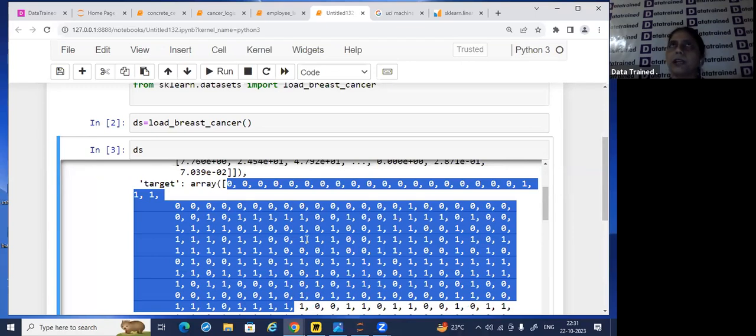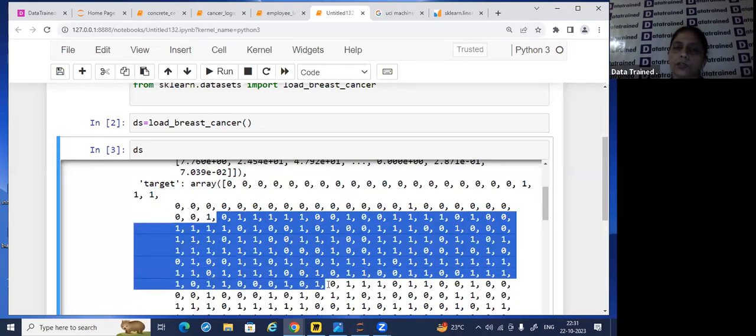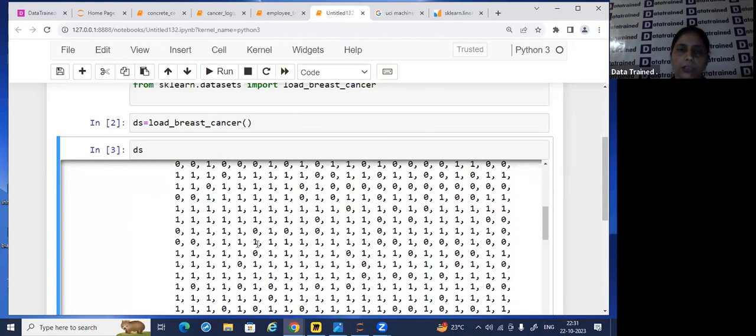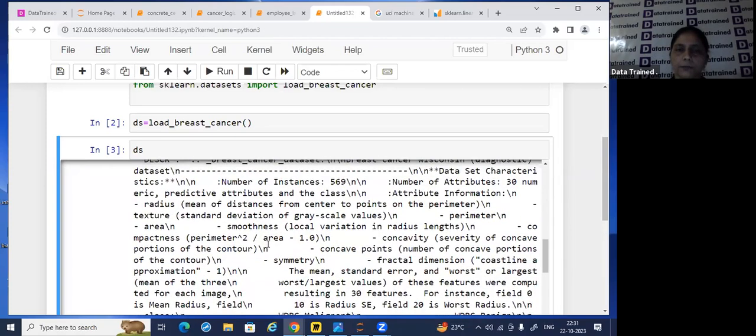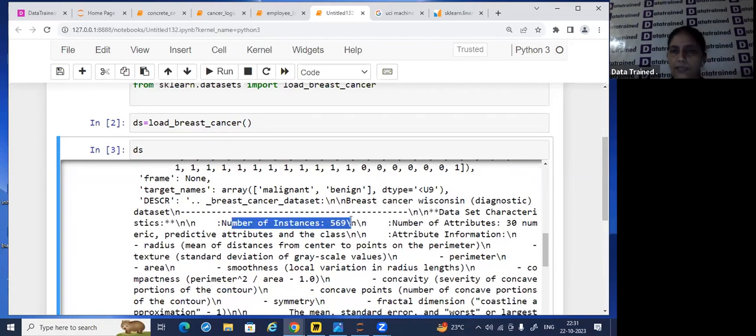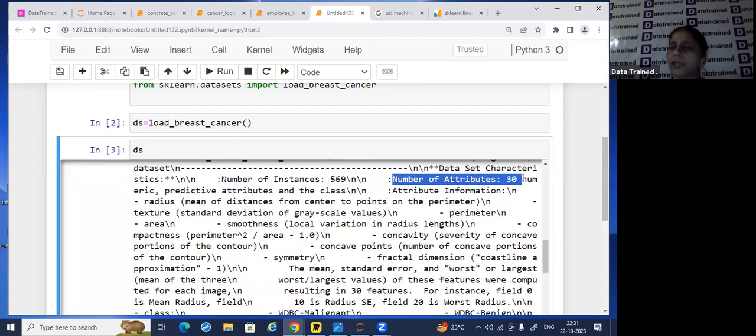Like if you remember the target when you checked the Boston House data set, the target was coming like 24.2 or 22.6. But here the target will be coming as 0 and 1, 0, 1, 0, 1. So here the target is showing whether the person is having cancer or not. It is also showing the number of instances: 569 rows, and the number of attributes is 30 numerical attributes.